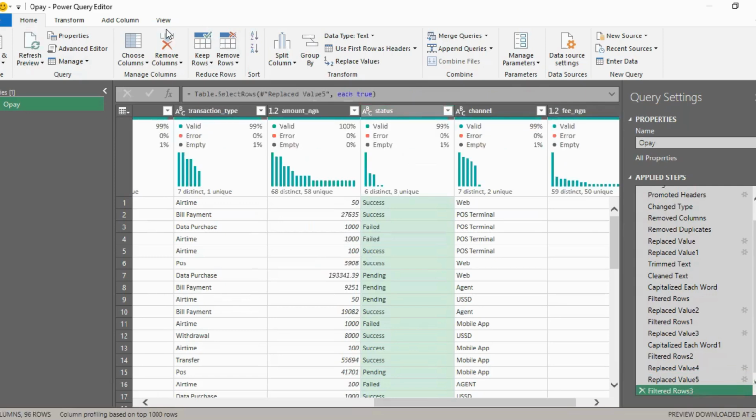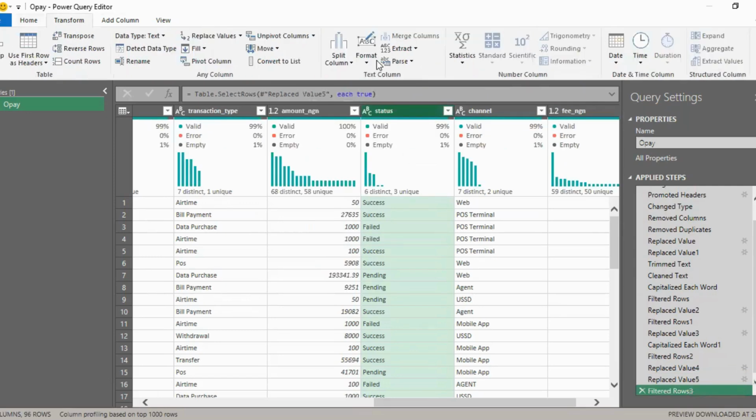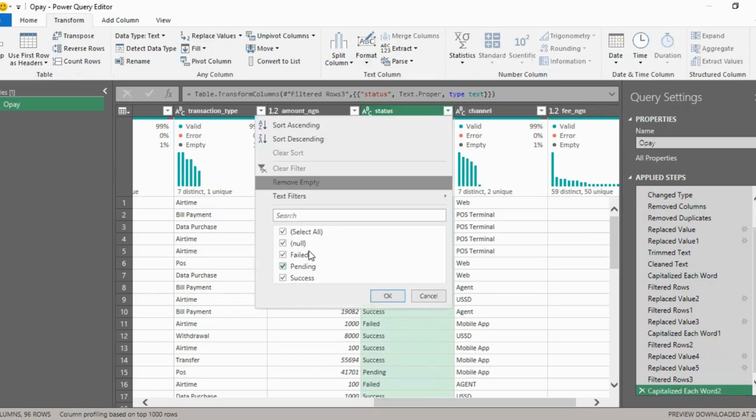So let's go to Transform. Let's make it capitalize each word. And let's check again if we still have the error. So that has been sorted out. Now we only have three: failed, pending, success, and we have our enemy here, which is the null. And that's what we want to solve.